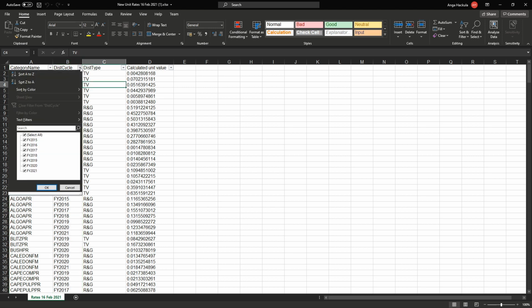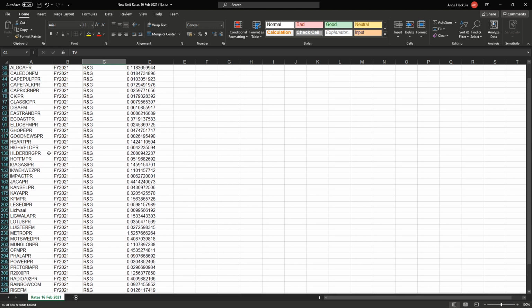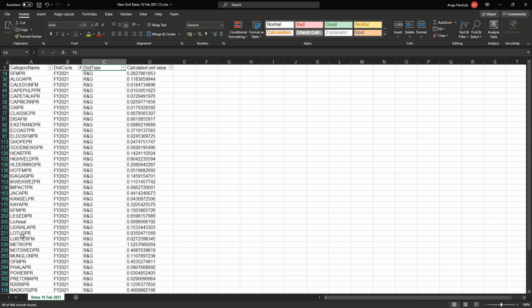So I'm going to click on the drop down to filter. I'm going to remove everything and just keep 2021. Press OK. Much better. As you can see, the duplicates are gone because you've removed the other years. This distribution type, RNG, is for radio in general. So I'm going to do this example for radio.